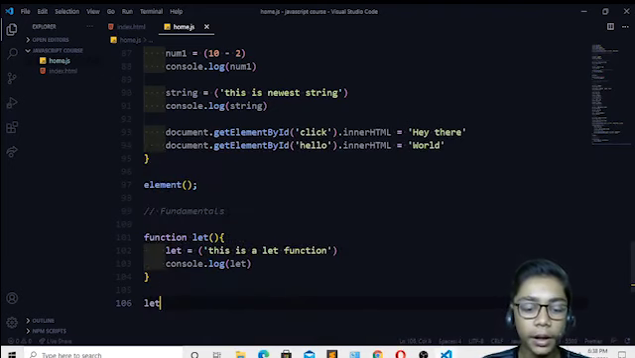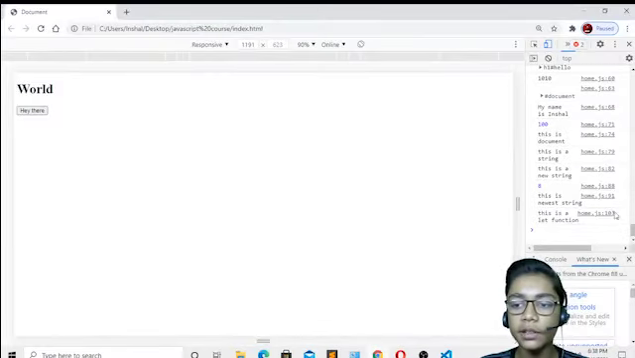So I'll write let, and call that out. Now if I show you, come over here, hit save, refresh, you can see that now it shows, this is a let function, you can see that. So like that you can show all these things. Okay, so like that you can do.